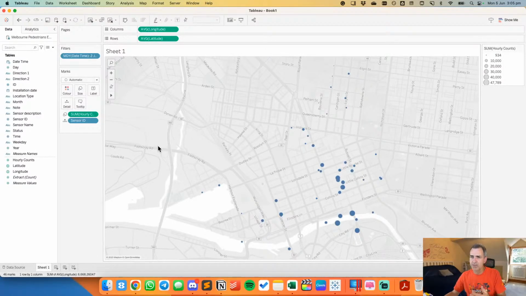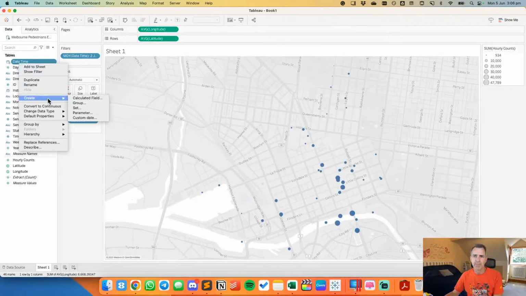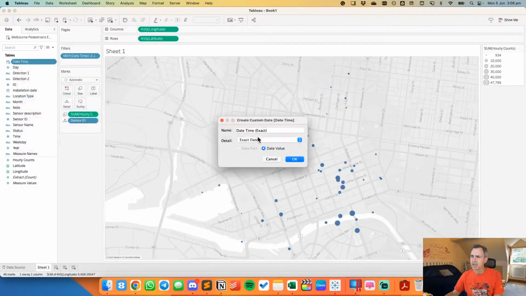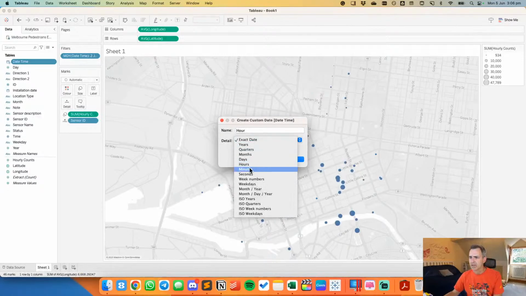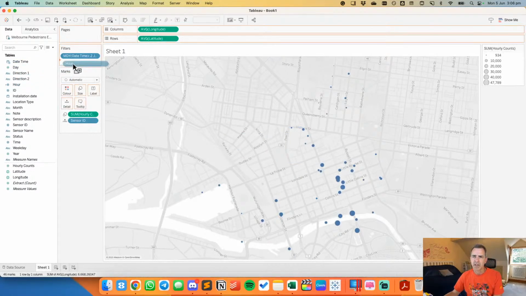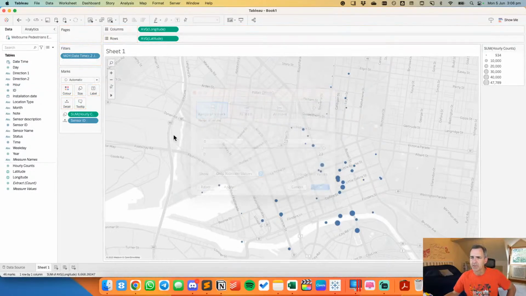So this is looking at, over the course of the day, these are the counts. What I could do then is, let's see, we don't have an hour field, so I'm going to right click on date time. I'm going to create a custom date, and I'm just going to call it hour. I want to use hours and then the date part. So if I drag that, not onto the filters, I want to drag that onto the pages.